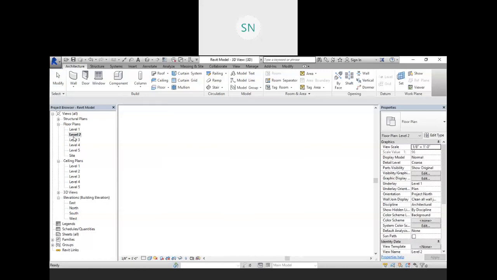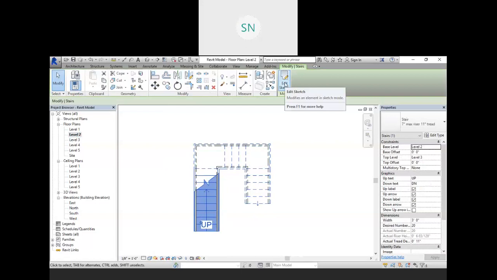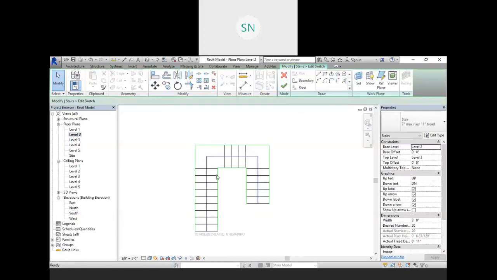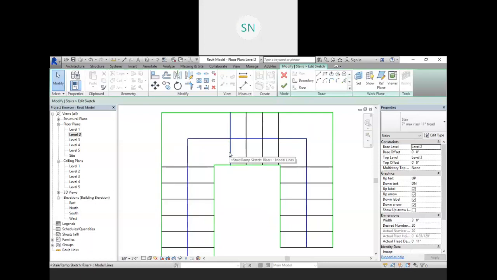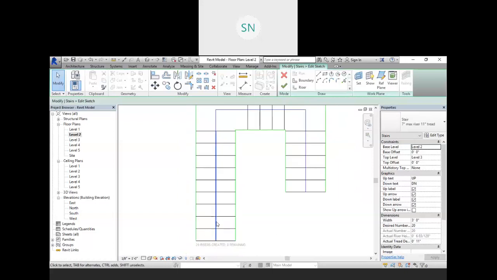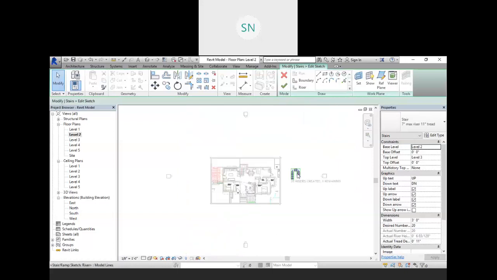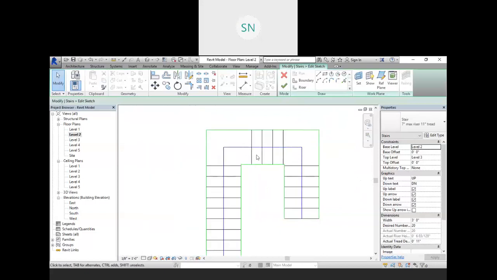So again go to your particular level. Now select your stair and go to the edit sketch option. And here we have three types of sketches. One is the black one, that is our risers, right? One is the green one, that is our boundary, and one is the blue one, that is actually our run. So if you delete this blue line, your entire stair will be destroyed. So don't try to change anything over here with these blue lines.